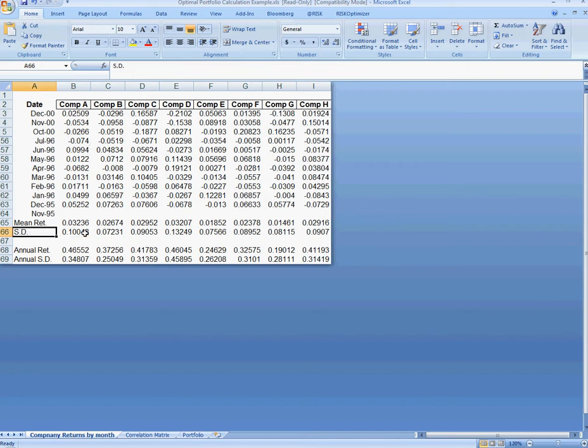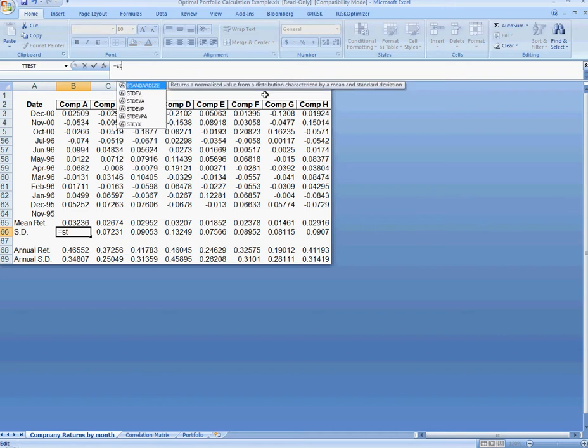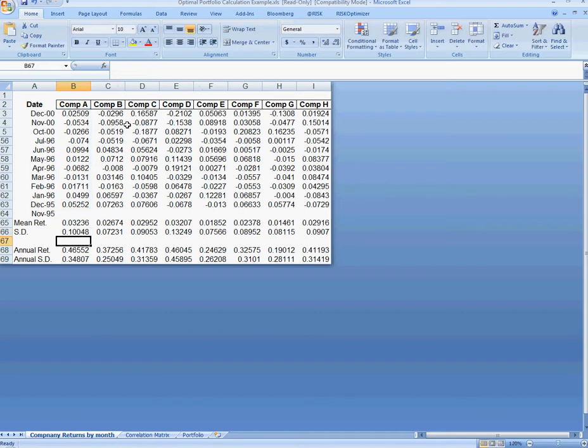The standard deviation is simply the standard deviation of the monthly returns. Again, the same logic. It's a simple code. It's equals STDEV, and then again I highlight the cells for which I want to calculate the standard deviation. So just to walk you through it, equals STDEV, open parentheses, highlight all of my returns. I'm not highlighting the top row, which is the company name. Close the parentheses, hit enter, and you have your standard deviation.